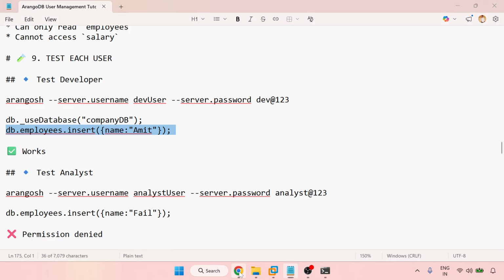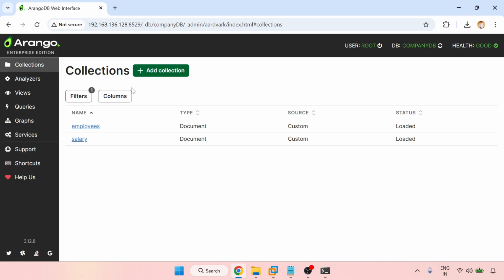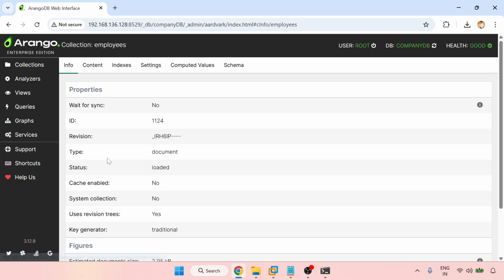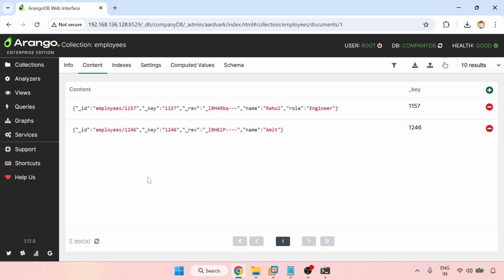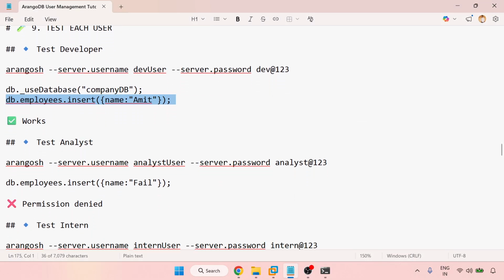Now you can test with the UI also. So here I'll change the collection DB, from the root I have logged in here. So there is an employee and there is content. Rahul is there and employee Amit is there. So both the data is inserted. Now this works. Now just test with the analyst.